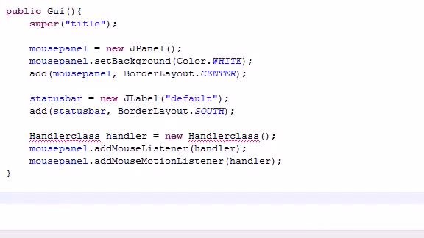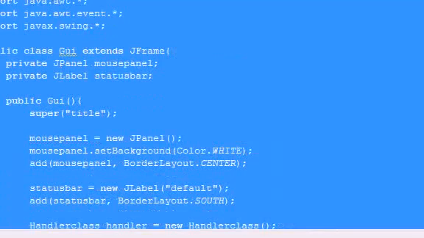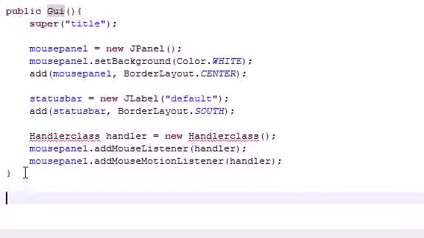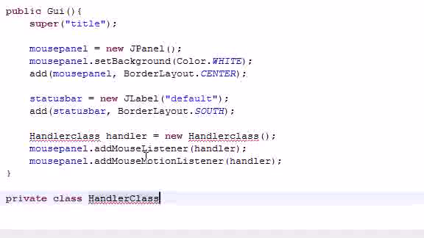Welcome to your 75th Java tutorial, and in this tutorial we're going to be going over how to handle those mouse events. So in the first tutorial we built a window. Let's go outside our constructor right here, and we want to make a new class. Let's make it a private class, and you've got to name it whatever you named it up here. I named mine handler class, and then what we want to do is implement from two other classes.